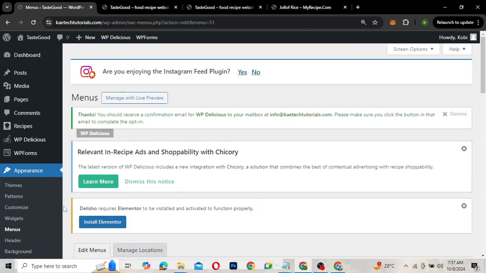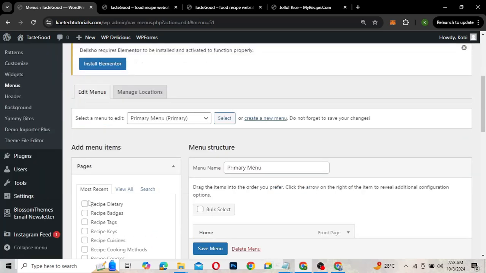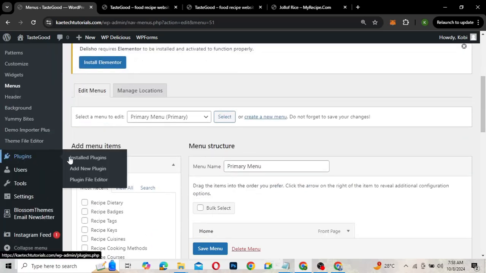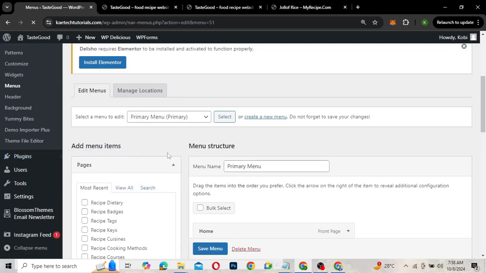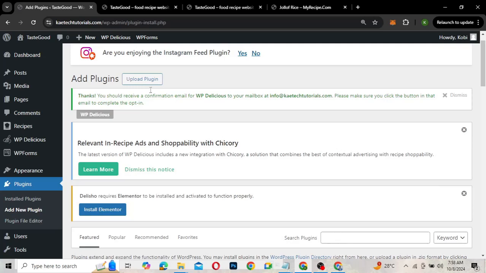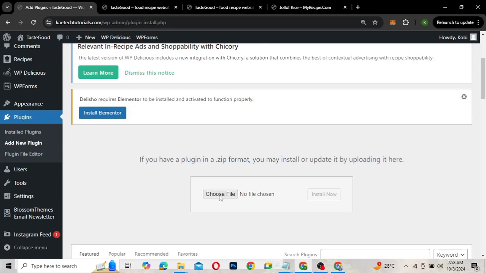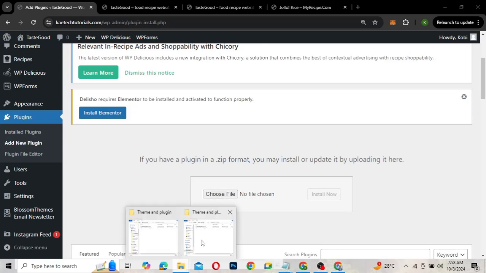So for the plugin first, what I'm going to do is go to the plugins over here and click on add new plugin. Instead of searching for it over here, I'm just going to click on upload new plugin, and then I'm going to drag my file.